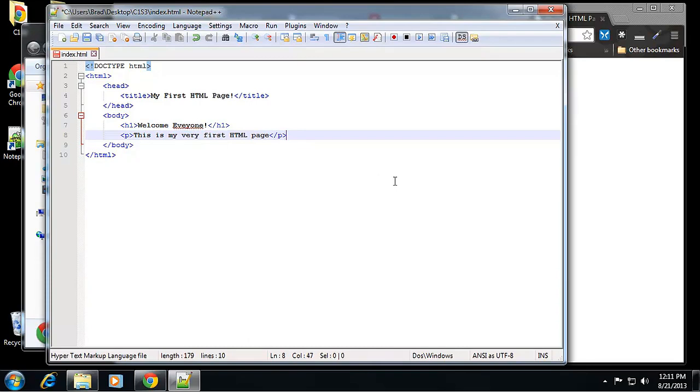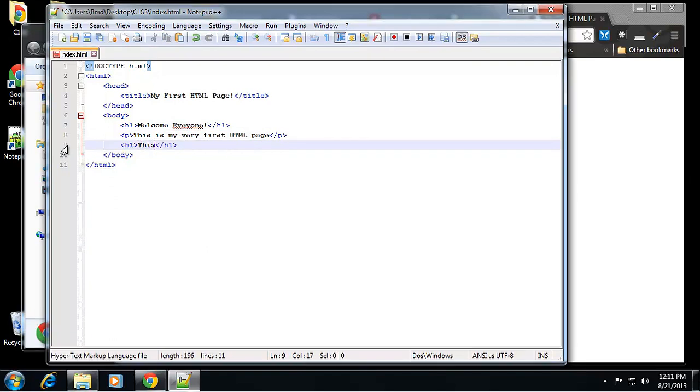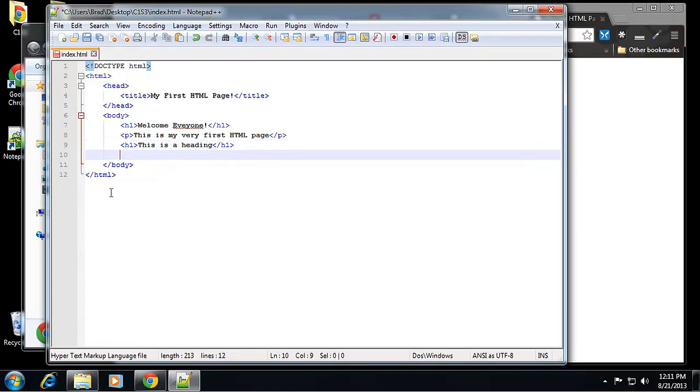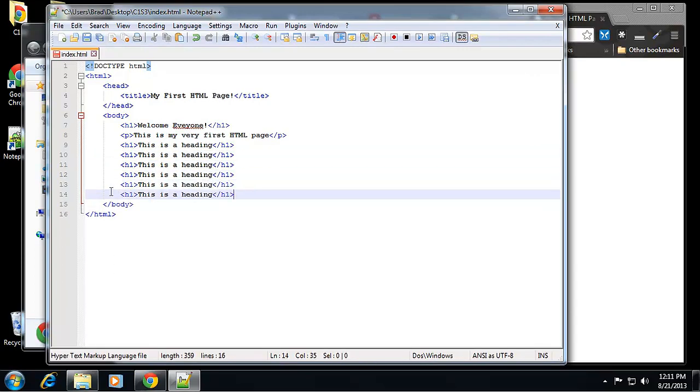Okay, so next I want to show you the different headings. So I'm going to copy this, and we'll say this is a heading, and copy all of them. I'm going to create all the headings. So that's 1, 2, 3, 4, 5, 6. So we can change these. This can be heading 2, 3, 4, 5, 6. Alright, so that's all the headings.